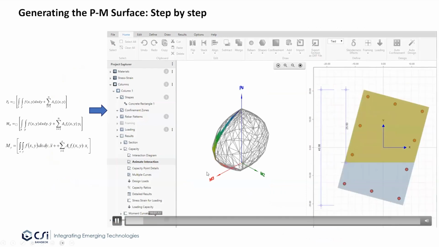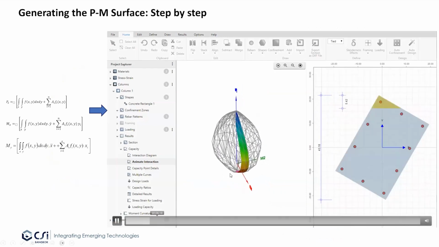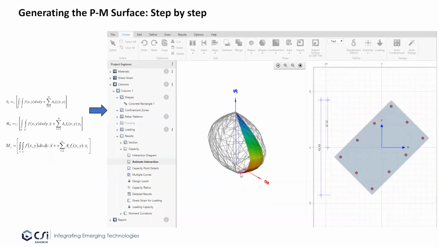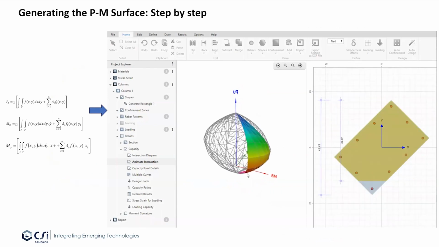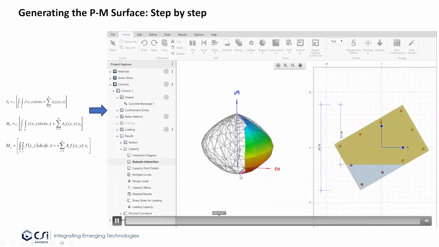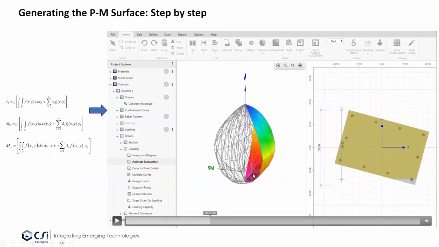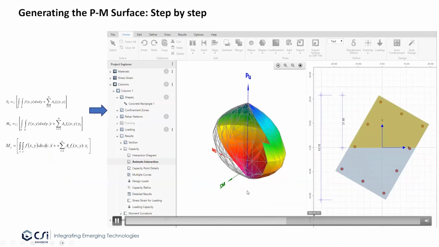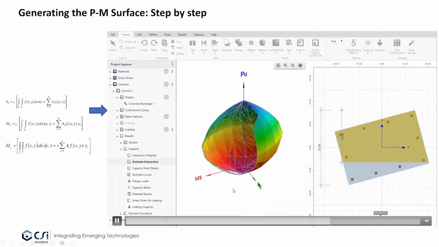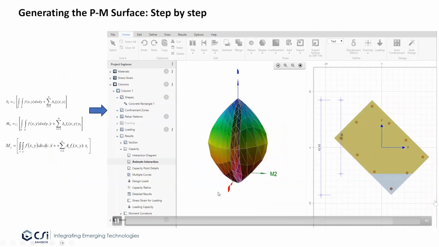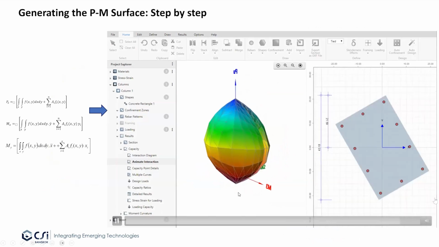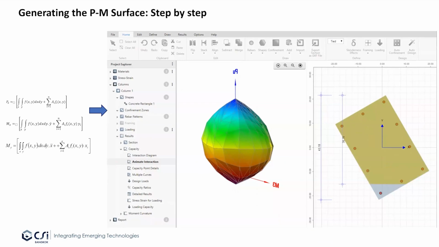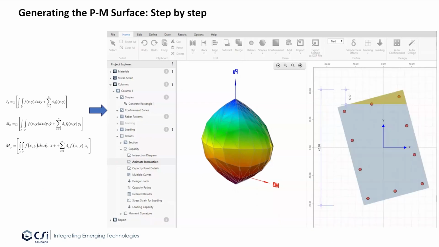Now we will show you how this interaction surface is actually generated, and this is part of the CSiCOL program. You can see it by yourself. You can just play this animation. It shows you, for each cross section, how the neutral axis is being rotated and changed, and the corresponding points on the interaction surface being generated until the entire surface is complete, and then we can use it for capacity calculations. This animation is useful to understand how it works, and also is fun to watch.